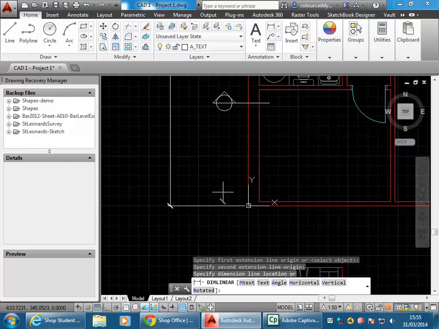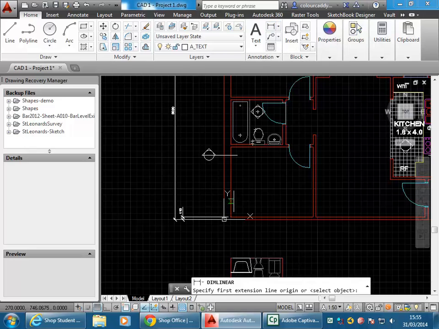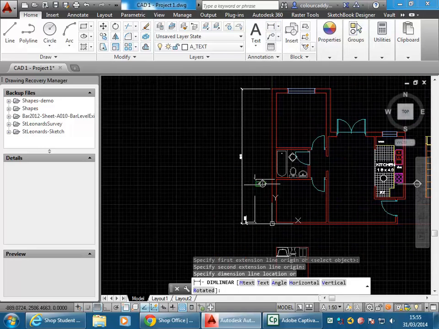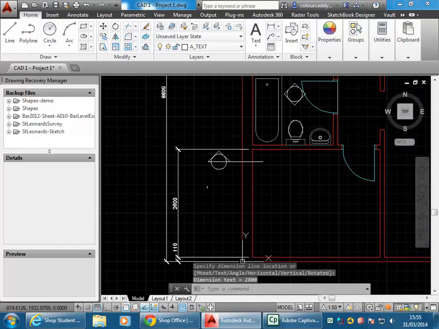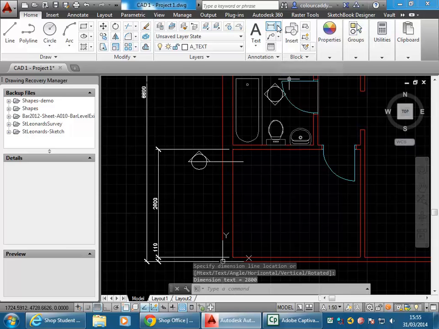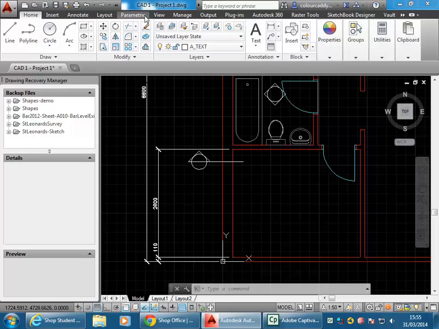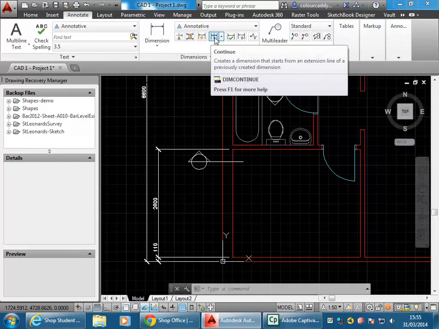So I'm just clicking 2 points at a time. Each time I click on linear, and then just clicking across to the left to place them. But a good option there is continue. You've got to go to the annotate tab, and you'll see there's a continue button there.